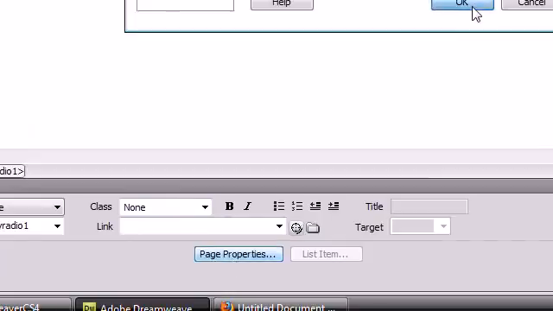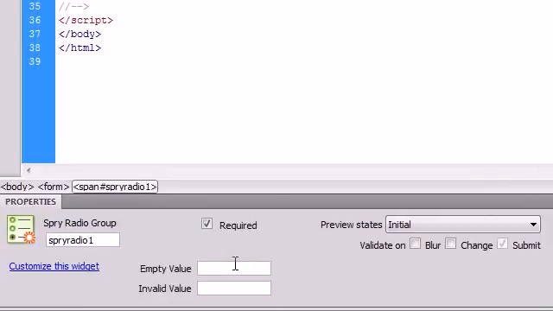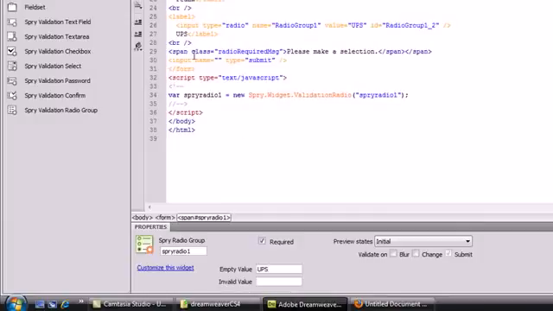I'm going to go here, click on page properties and say OK, and now we can see that inside of our properties tab we have the Spry radio group, and we don't have very many options here. This one is very similar to the Spry validation of a checkbox group. We have the empty value and the invalid value. An empty value could be one that has a value of UPS, even though that's not an empty value. But I'm just going to show you that if you do type UPS inside of empty value, then that's just saying that anything with the value UPS is considered empty.